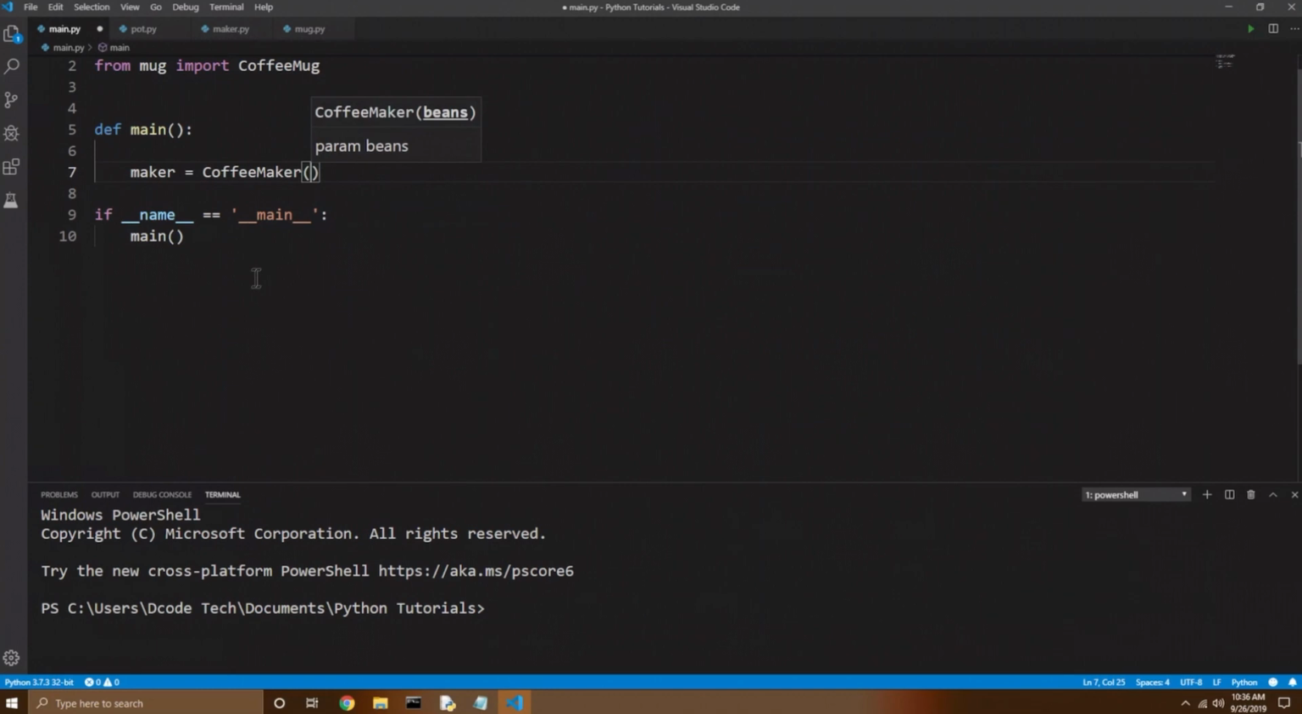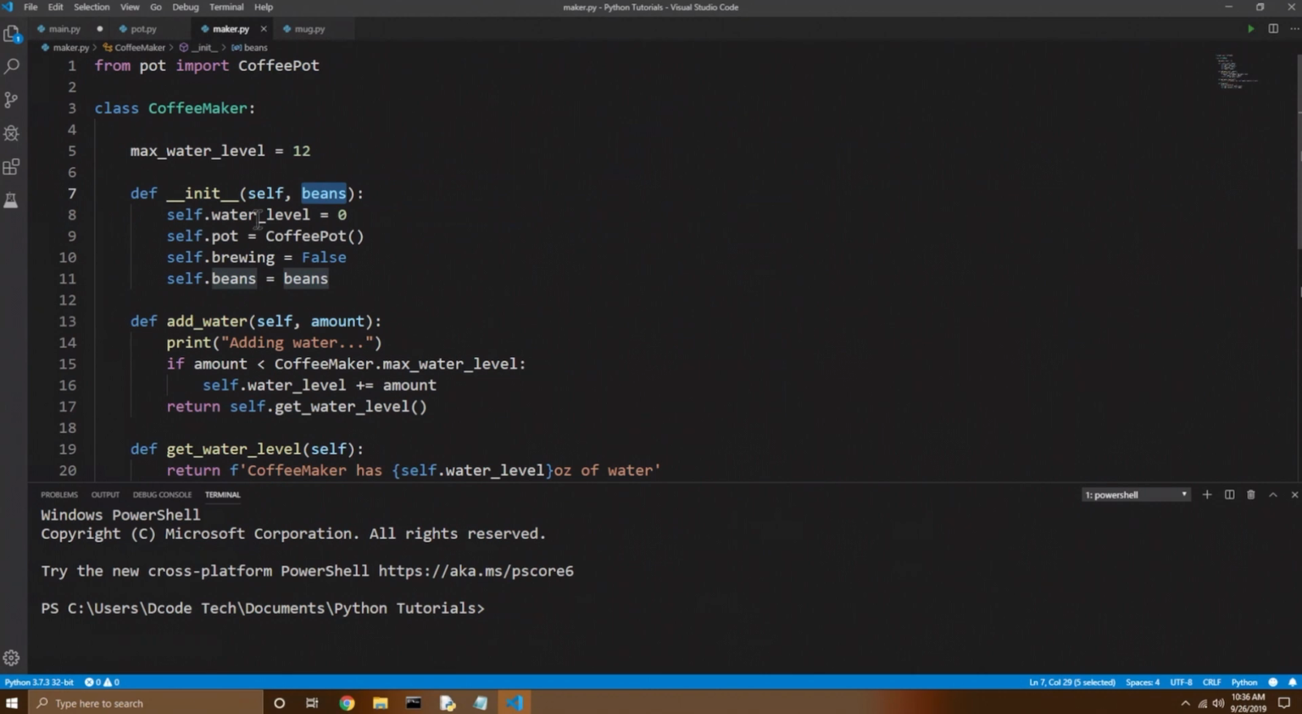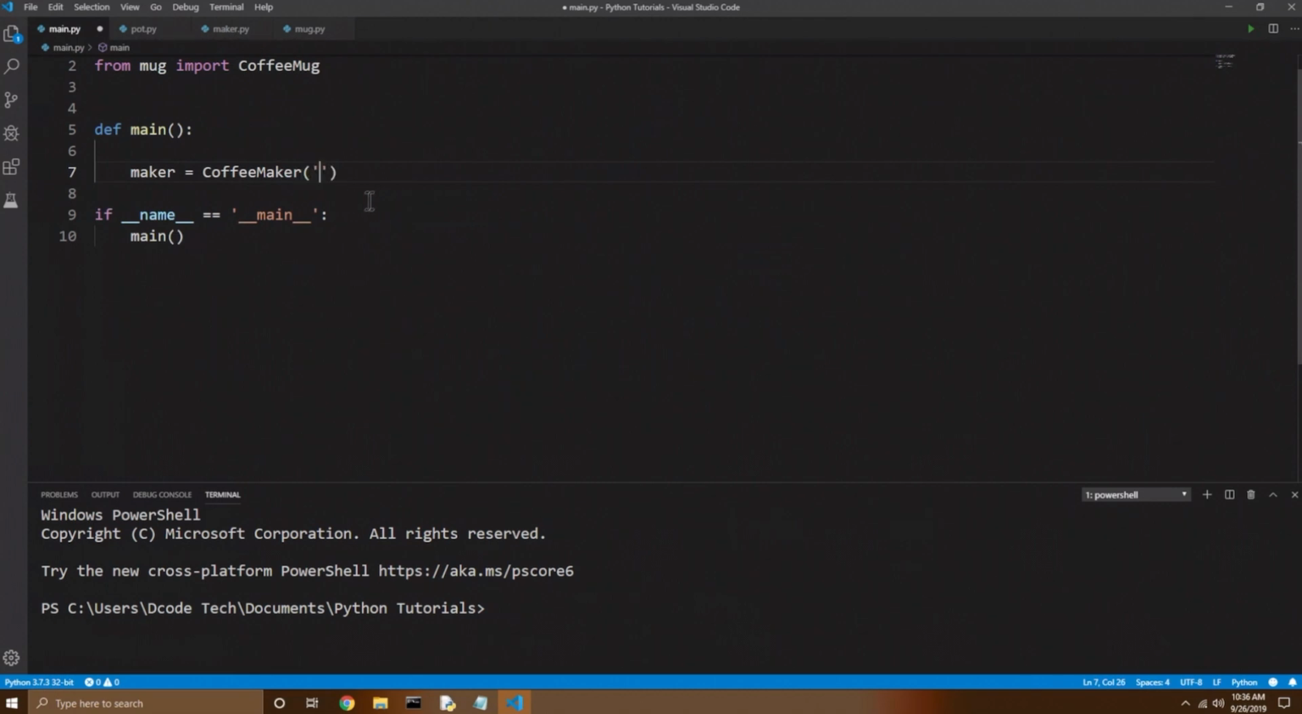And remember, you need the parentheses after it. And coffee maker, does it take in anything in the initialization function? Yes, it takes in beans. Remember, self gets passed automatically. So what type of coffee do we want to make? Let's put in some dark Colombian coffee. So now maker is a coffee maker object.